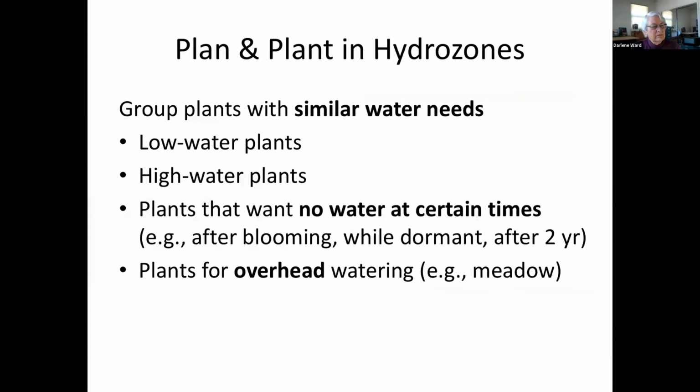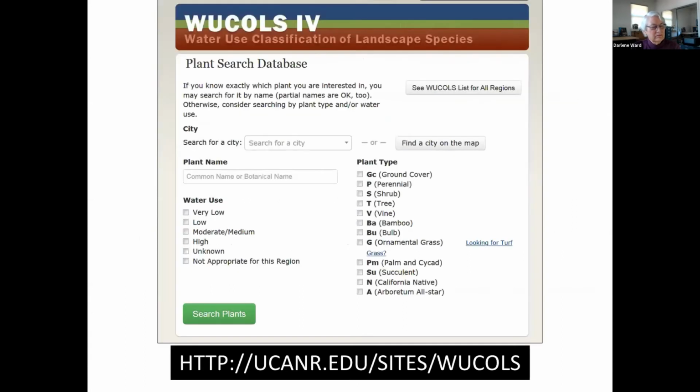An important concept to keep in mind when planning your garden is hydrozones, grouping plants together based on their water requirements. A plant that requires very little water or even no summer water will likely drown and rot if placed among water-guzzling plants that get irrigated daily. If you really want to get nerdy, take a look at WUCOLS, the Water Use Classification of Landscape Species. It's a great place to check for the water requirements of plants. It allows you to search for the irrigation needs for several thousand plants used in California landscaping.